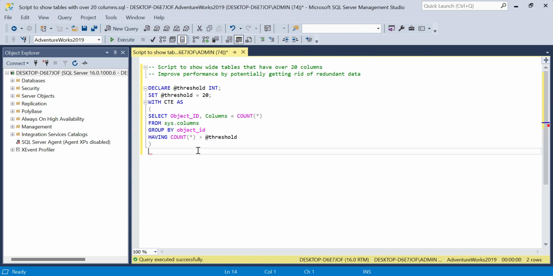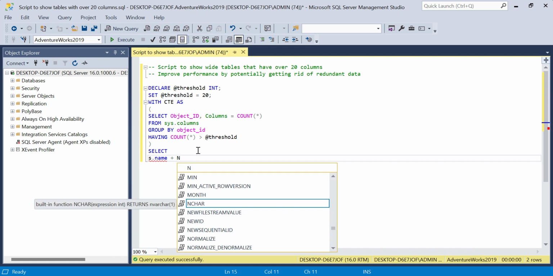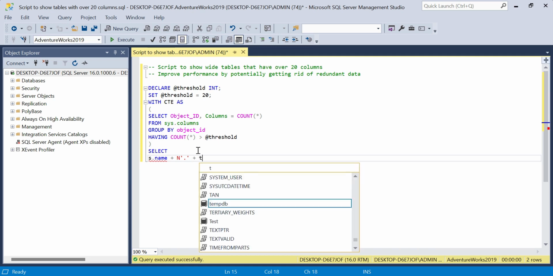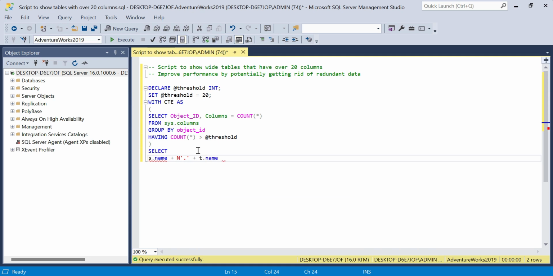All right, and then we can select, and we will say s.name, and we will take n here. We'll add t.name, and then table, and c.columns. We'll say from CTE, alias that is c.